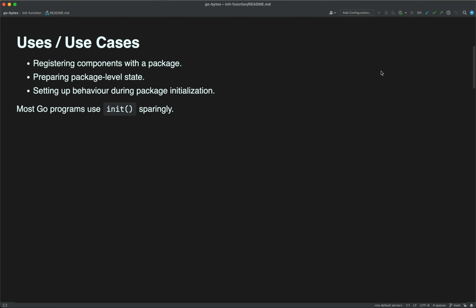Okay, so some use cases here: registering components for the package, preparing package level state, and setting up behavior during package initialization. And like it says, most Go programs use init sparingly.